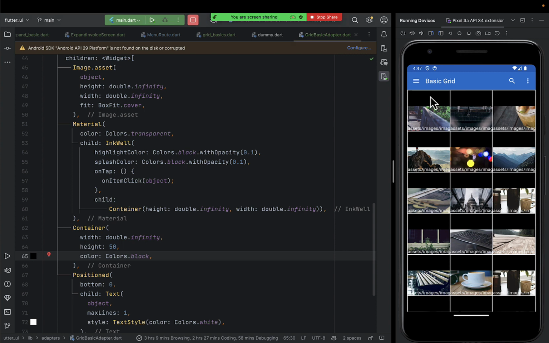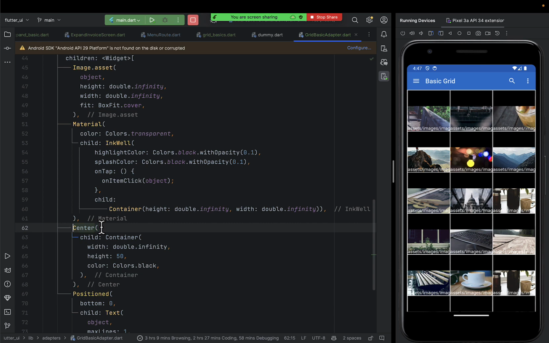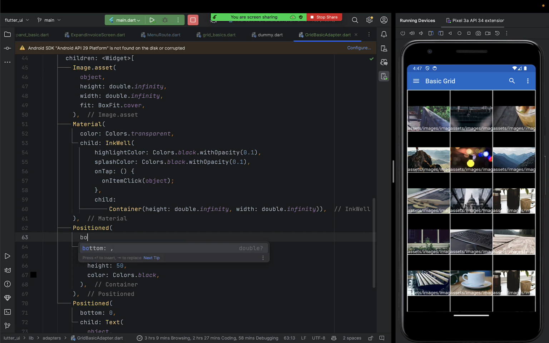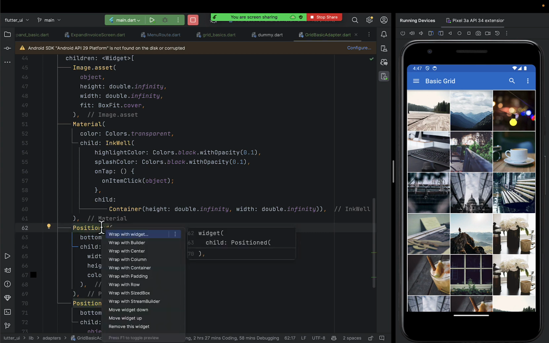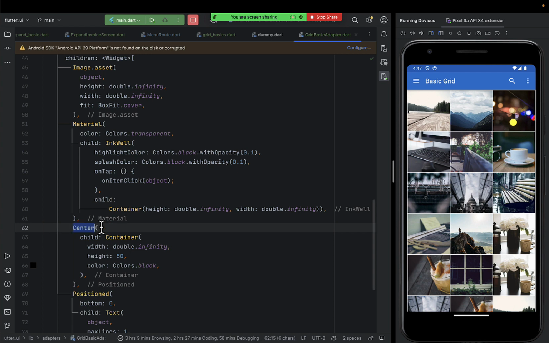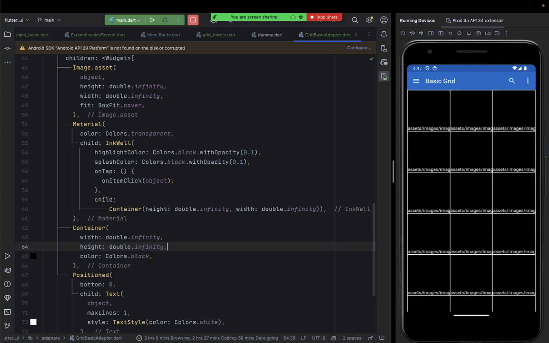Then you see you have that container. So you can also make it positioned. And then give it bottom, say 0, so it will be at the bottom. So aligned, I think. You can give it height as infinity. Let's see. So it's going to cover the image.